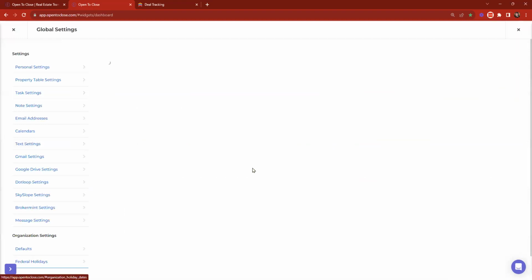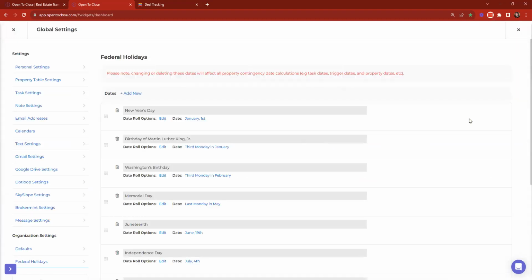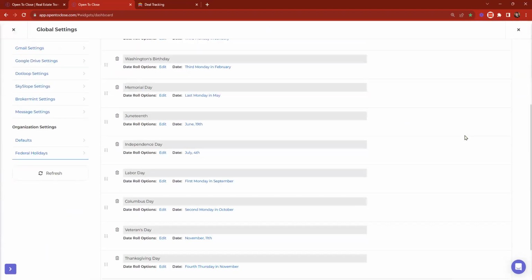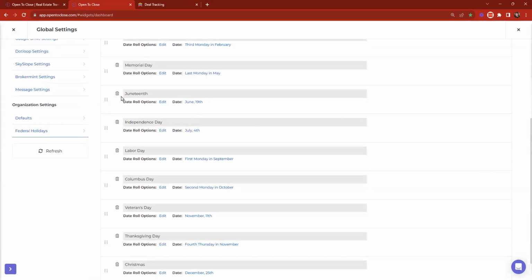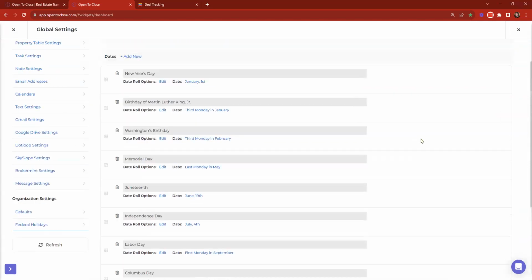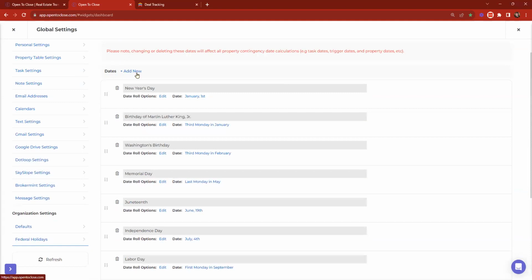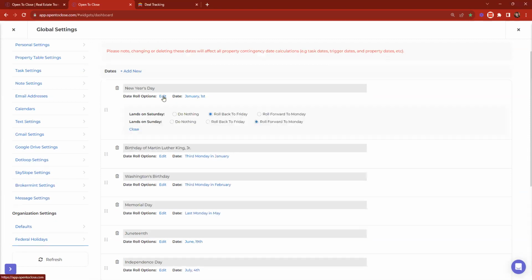Underneath federal holidays, I would just make sure that you have all of the federal holidays that you need in here first. So here's an example of some of the federal holidays that I have. Juneteenth is one of the ones that we've had a lot of requests for. This one is in here. So if you needed to add in any other dates, you could, specifically if they're state specific. You could have them added in here and then you can say what you want to happen with this.